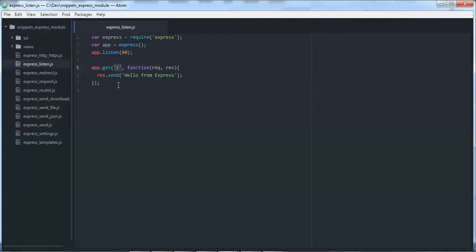Now the second argument is our callback that grabs the request and the response. The request and response objects, just like with the HTTP server, are going to be passed as arguments to this callback. In this case, we're using the response object to send hello from Express back to the client. I'm sorry, I said server. So again, this is a route that handles the root path, takes in the request and the response in the callback, and sends hello from Express back to the client.